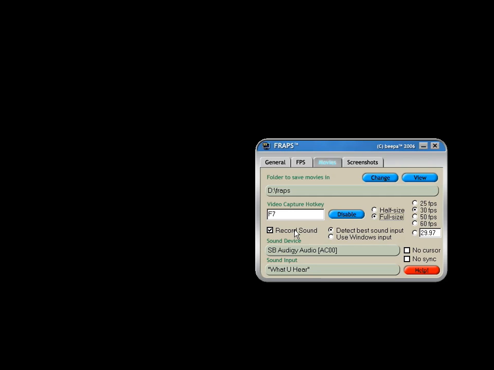Below that, you have the option to record sound or not. You usually want to, but if you won't need it, you should uncheck it to lower the overhead in your recording a tad. For sound device and sound output, the entries here vary depending on what sound card you have. It will probably figure out the right device to use.